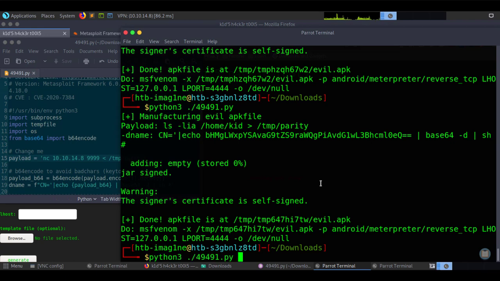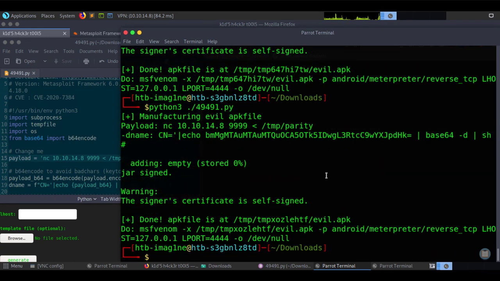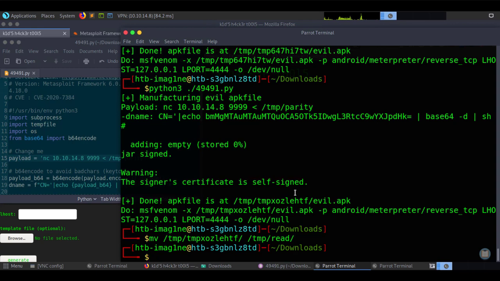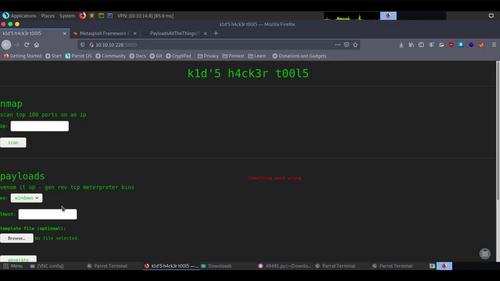Generate that one. And that will be this XOZ. So I want to move temp/temp XOZ to temp/read. We're just going to call it read because that is going to be the APK that I'm going to constantly hit up to read the files. So that one's good to go. Let's go ahead and read.